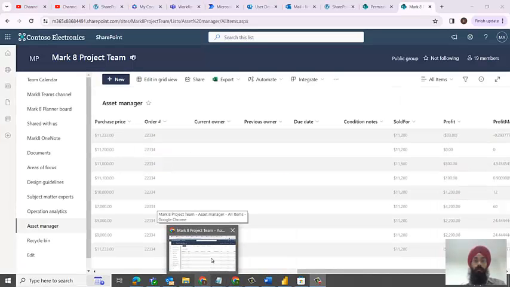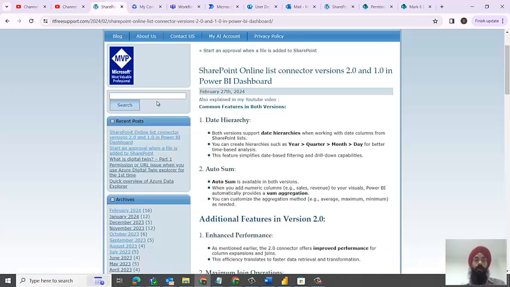Okay, today we'll be talking about Power BI. Power BI list connectors. There are two connectors that we have. We have version 2 and version 1. Version 2 and version 1 have some differences.